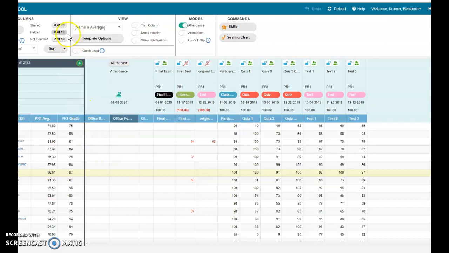We're going to teach you how to connect your Rediker Gradebook, your Teacher Plus Gradebook, to Google Classroom so that you can import grades from Google Classroom into your gradebook. I'm open to one of my gradebooks. I covered up the names.